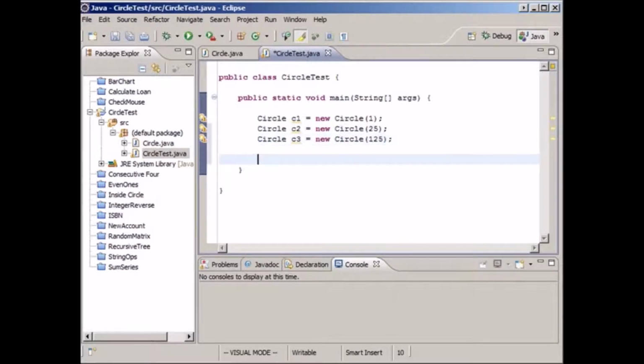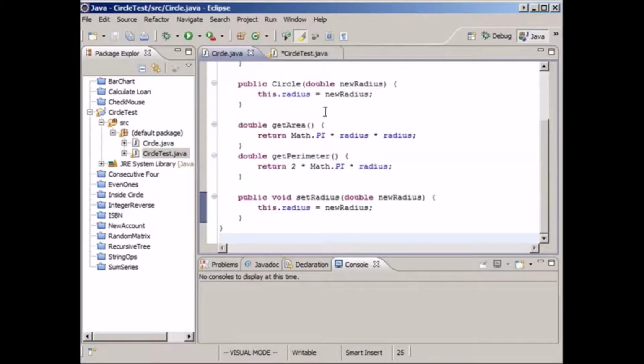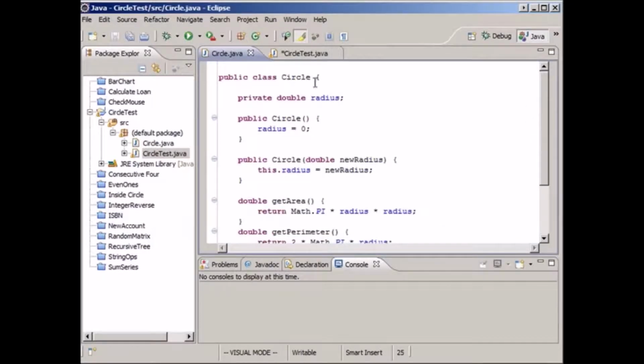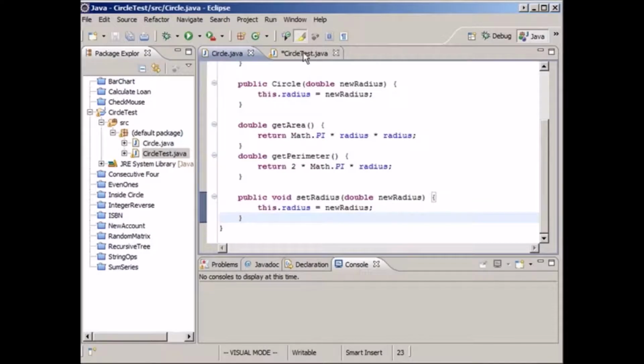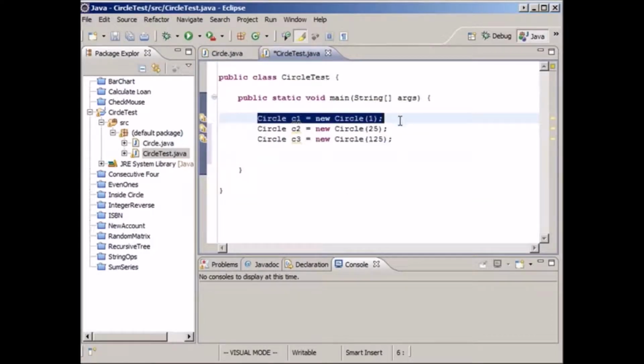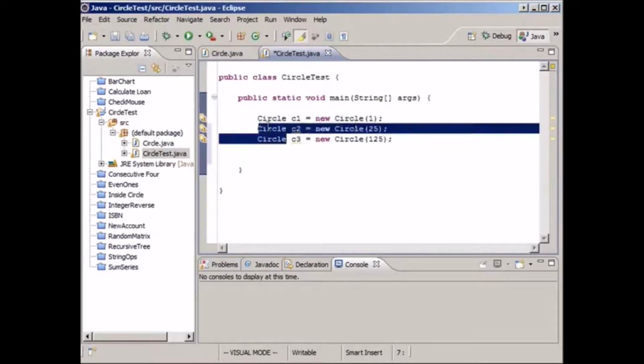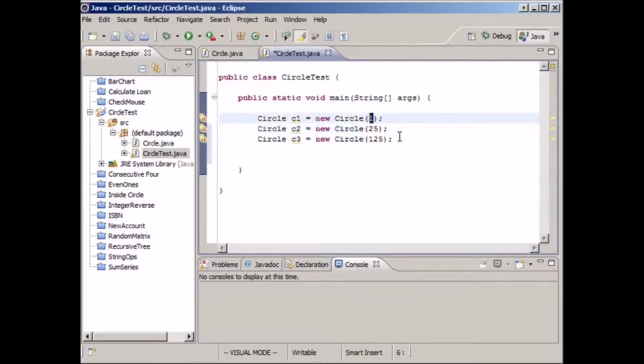So now we have 3 objects that all represent circles. They were all defined using this single circle.java, this single circle class, which describes the kind of things that a circle needs to be able to do. And now we've actually created objects that are circles, and each one has their own radius.